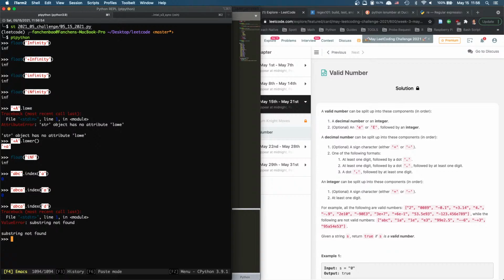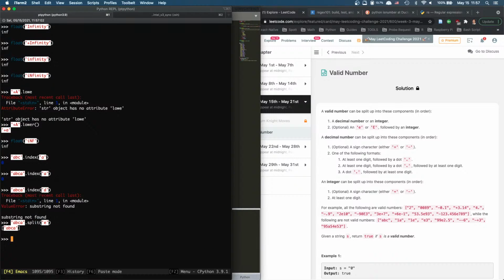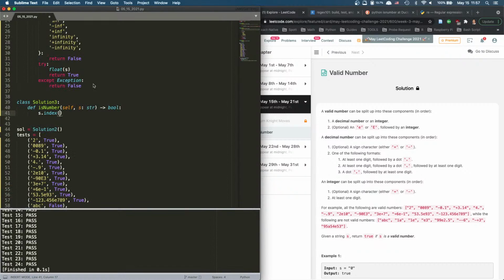Split. We can split. What if I say dot split on a thing that doesn't exist, and it doesn't split? Yes. So we split first, and the result has to be either 1 element or 2 elements. If more than that, it's not valid. After we split, the front has to be a decimal or an integer, and the second part must be an integer. So we basically write two functions, right?